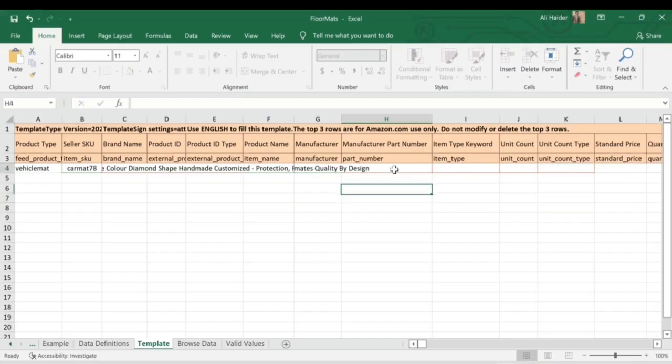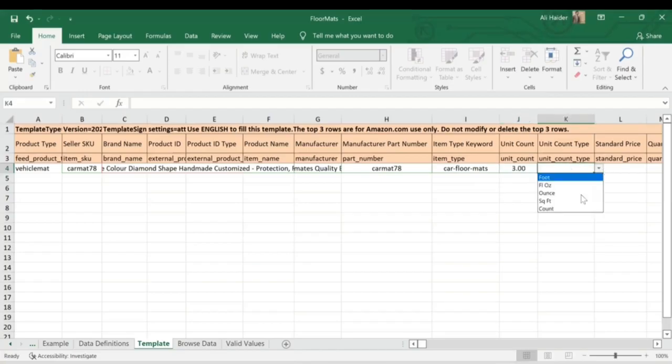After that, the part number, definitely you can put some part number here. For example, I will put CarMat 78, same as the SKU. It's up to you. You can also change it. Item type. So just click on the arrow and choose car floor mats. Unit count. You can put the units here. For example, these are 3 units. Unit count type, so count.